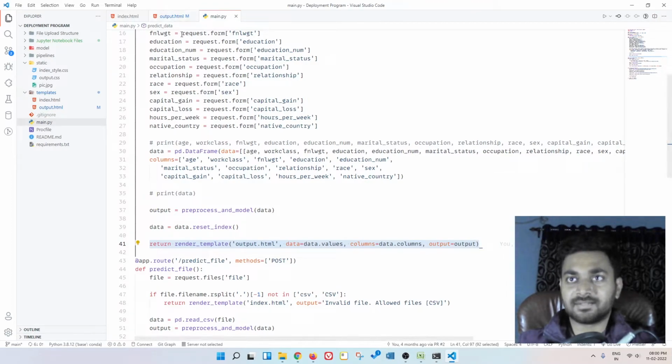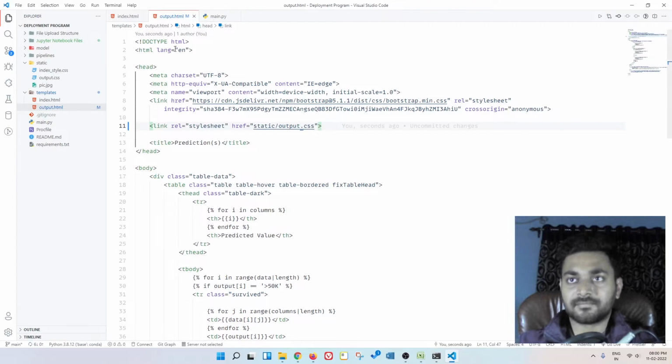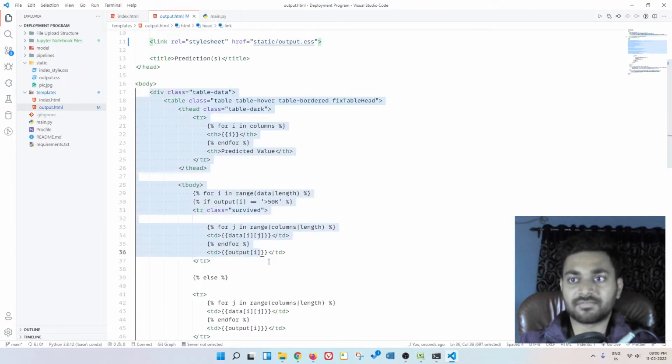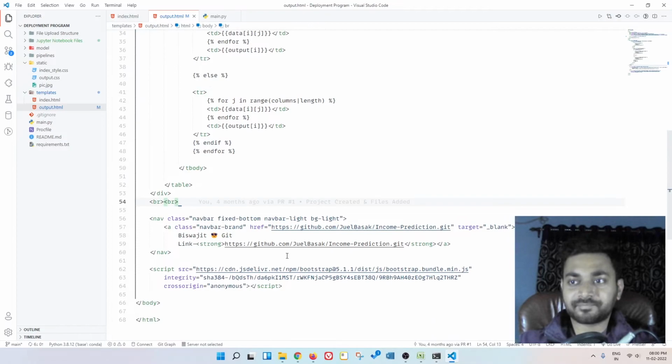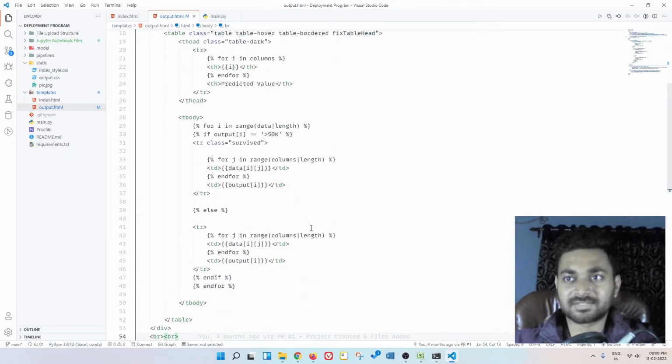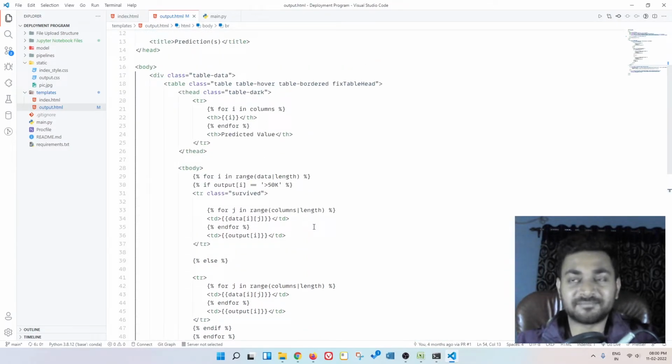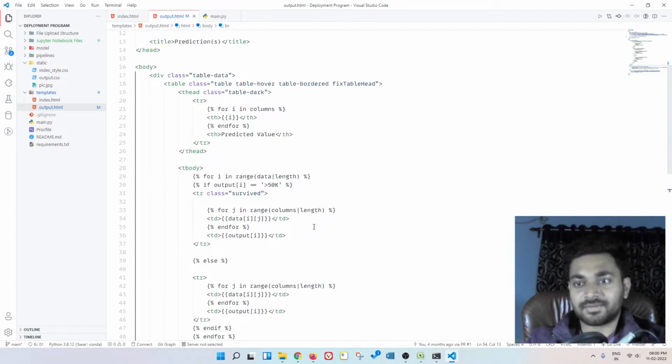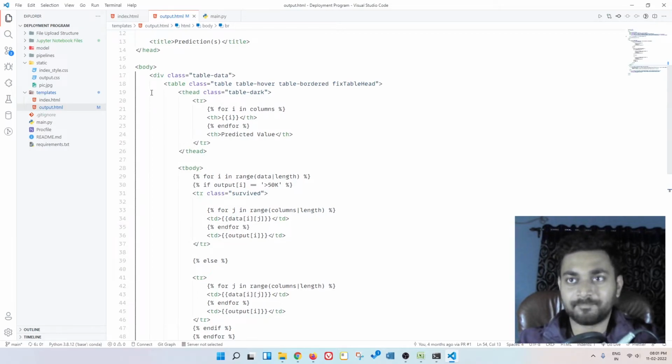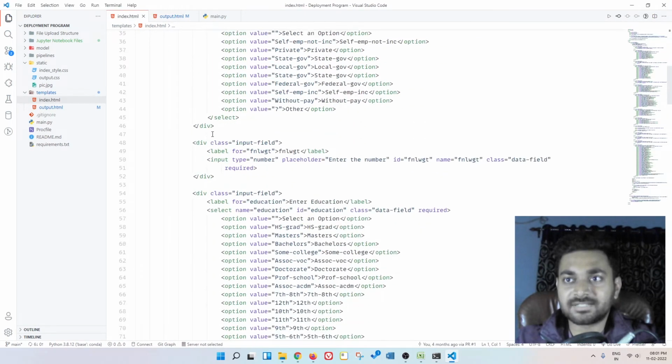That table is handled by this output page, this Jinja format. I don't want to explain these things because I feel that this is pretty simple. If you are not able to understand this Jinja format, maybe in the future I'm going to make a video. Just type in the comments that you are not able to understand Jinja format. This is something that I'm not going to explain in this video. Otherwise it is going to take a huge amount of time. So index.html is pretty simple.